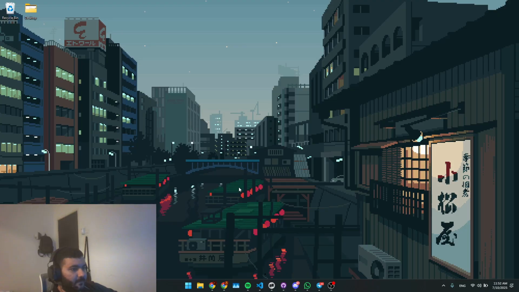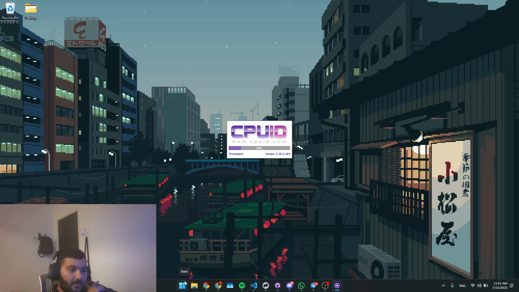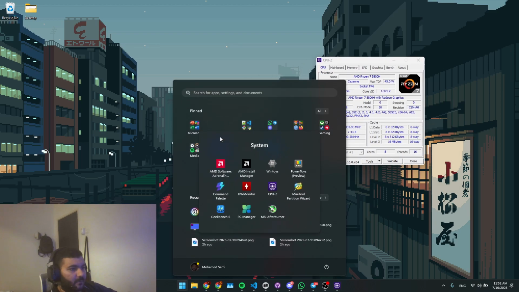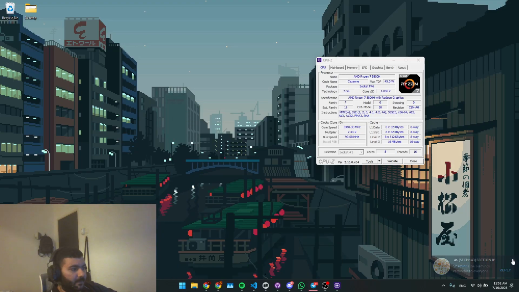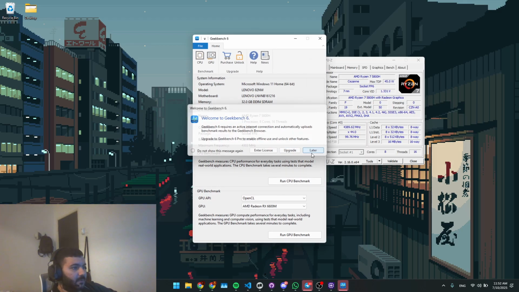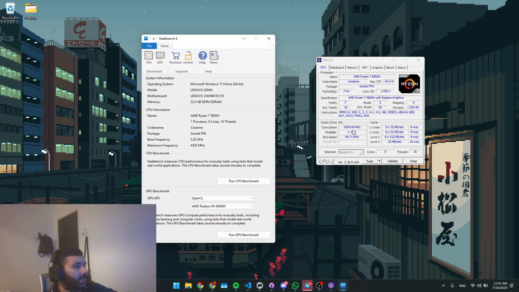with CPU-Z. Okay, so for CPU-Z, it is reading the information of my CPU and everything. And I'm also gonna run Geekbench 6. Just give it a second. So here we can see the processor name and the information about the CPU, the clock speed that we're running now, and the cache as well, the L1 instruction, the L2 and level 3 as well, and how many ways we have.